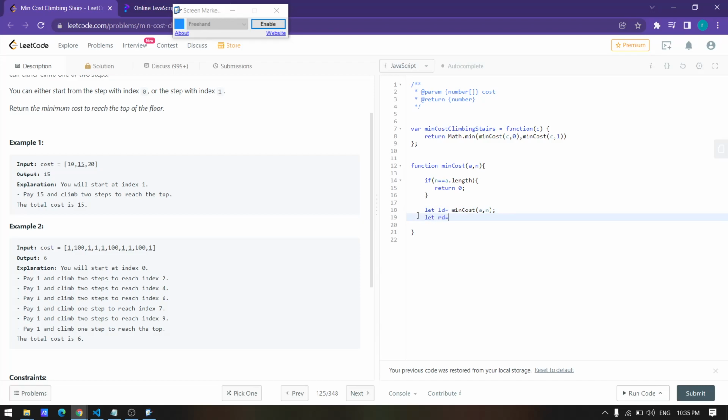Let RD is equal to min cost of a comma n plus 2. Let's suppose my n is 0 here, so I will do n plus 1 for LD and n plus 2 for RD. So I have taken the value of n plus 1 in the LD, and in RD I have taken the value of n plus 2. But right now I have not performed any computation yet. It will only give me the return output of 0. I have to do some computation now to get the answer.